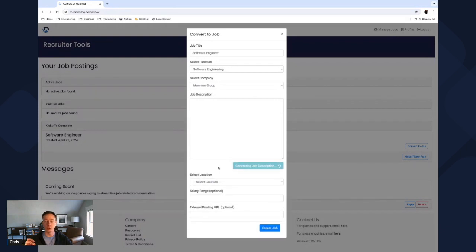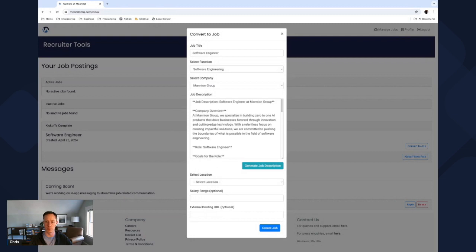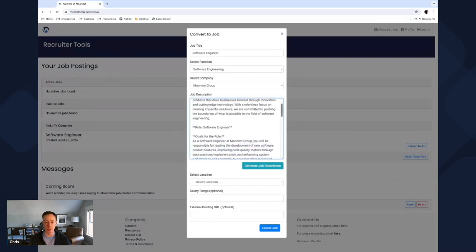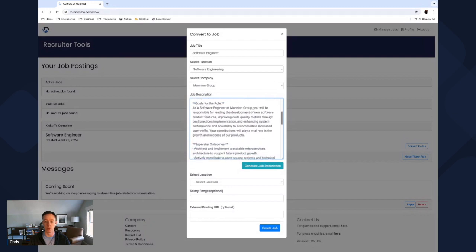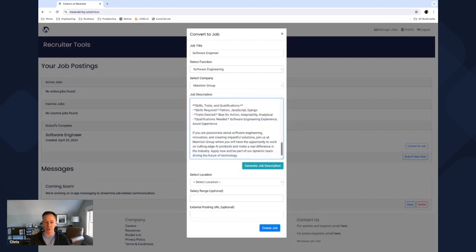And what you'll notice is that the way this is returned is in what's called markup language, which looks a little funky when you look at it like this, but actually when it renders on the page, this is a really good way of converting plain text into HTML, so the jobs will actually look a little bit more interesting to people browsing. So you can see here the job description, company overview, software engineer role, goals for the role, superstar outcomes. So it's kind of taking what we've said in that role kickoff and actually creating something that is a good placeholder for a job description.